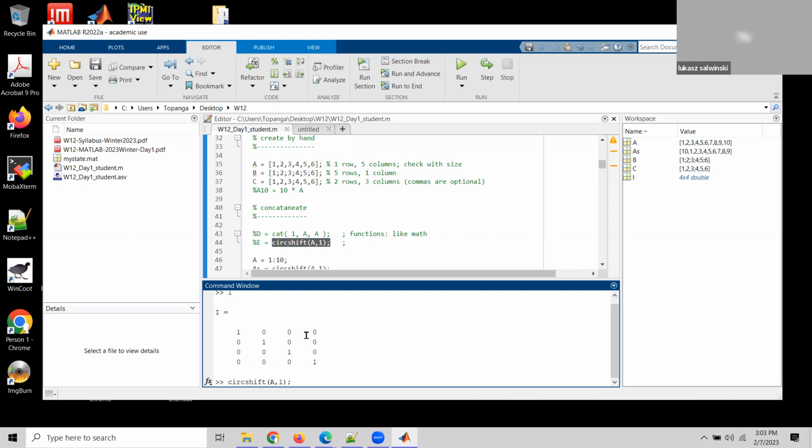Now if we want to circshift it, but we want to shift A, and we don't want the comma, and then I'm going to see the value. Where is it here?